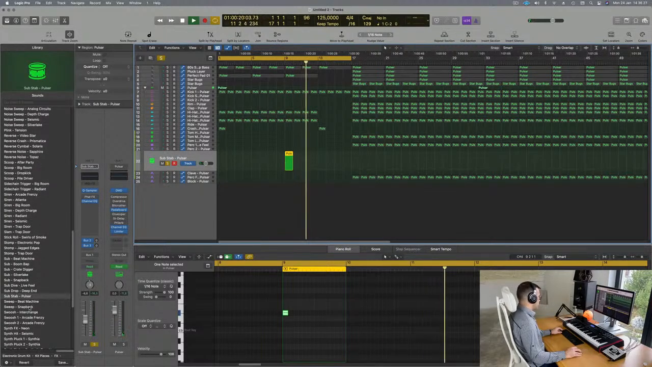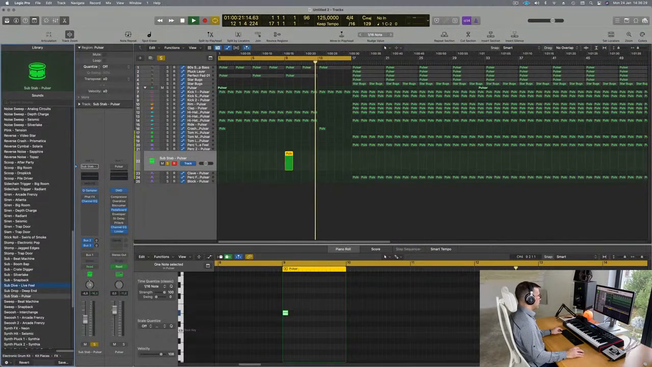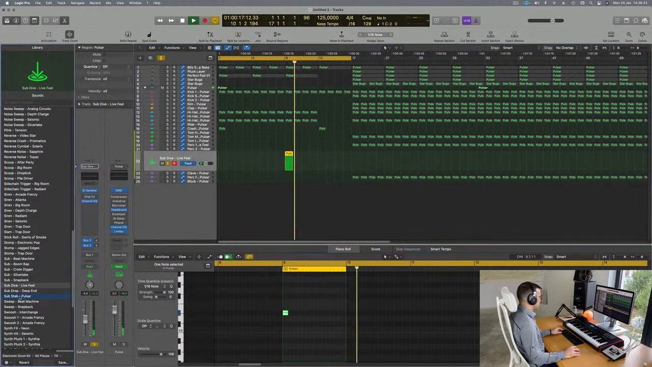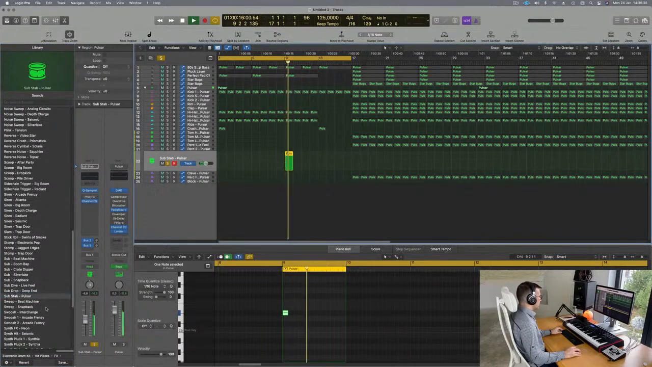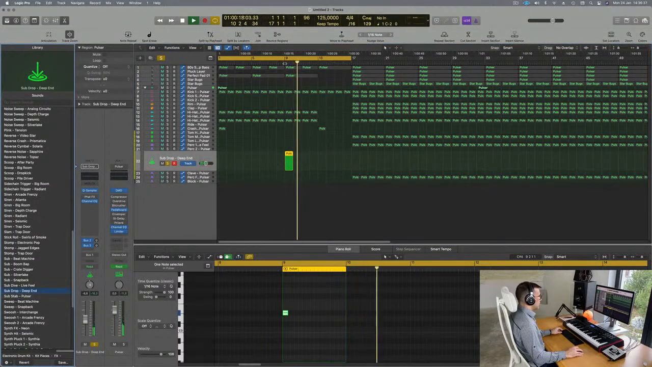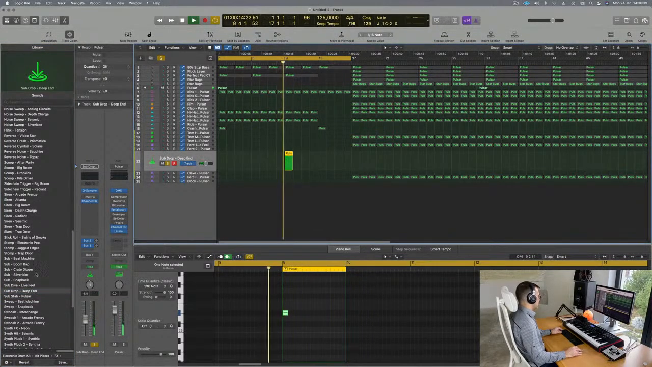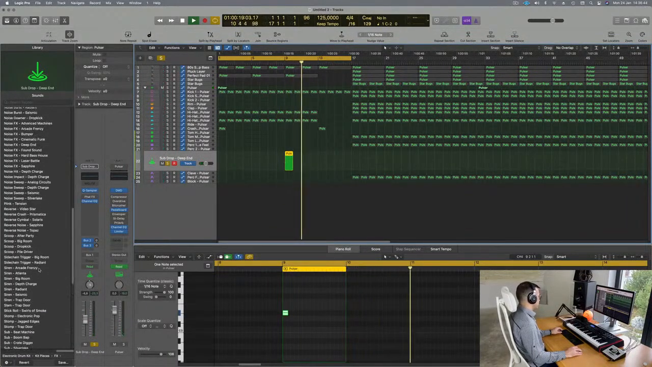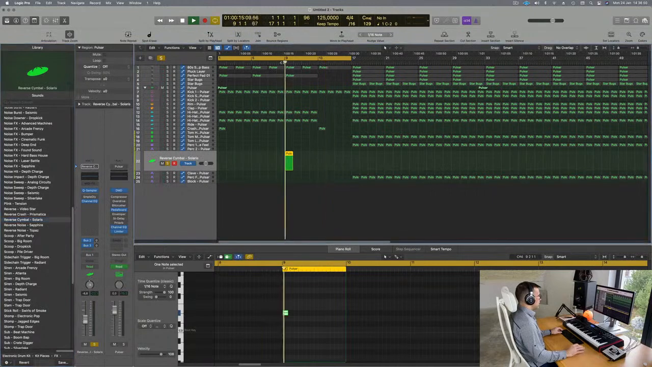Sub drop, sub dive. Maybe a sub dive? Maybe it would be nice if it dives really. Oh, it's not diving very much. Let's see the other one. I was expecting something a bit more chunky or lively or something, so maybe a reverse. Yeah, that could work.